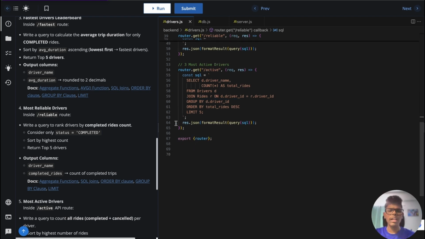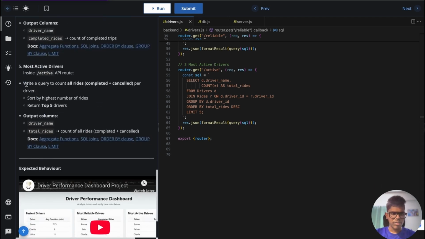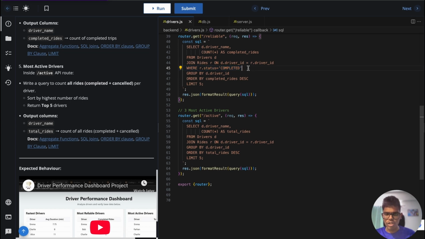Now the most active drivers. Here we have to count all rides, both completed and cancelled. He's getting rides, he's cancelling rides, so he's the most active person. How do we do that? It is simple, following the same logic, but here we just don't use the completed condition. We select the driver name and the total number of rides for the driver from the drivers table, join it with the rides table, group by the driver ID, and order by total rides in descending order. Limit 5. Here we are not using the condition where the ride status is completed. We need both cancelled and not cancelled.